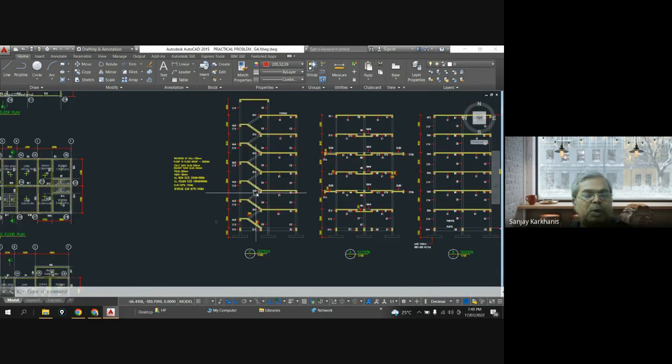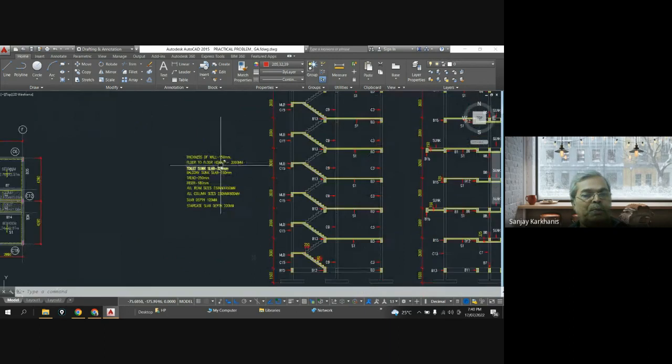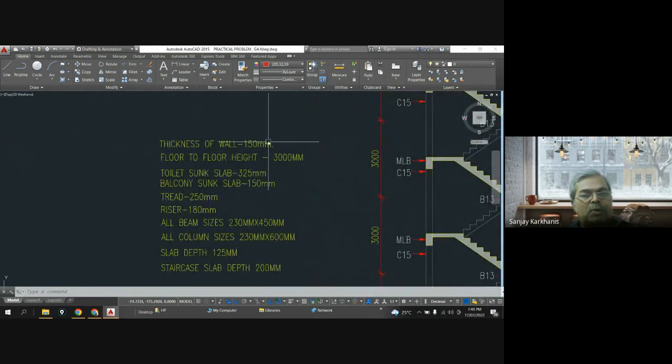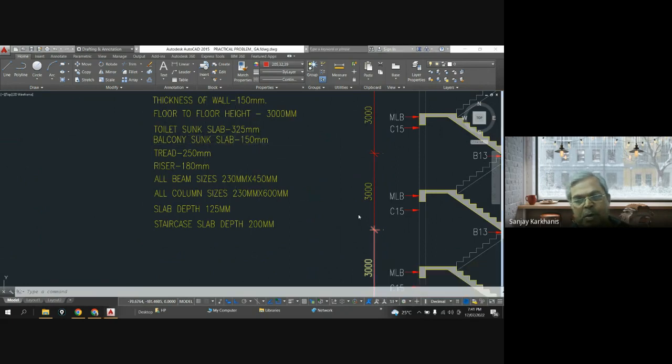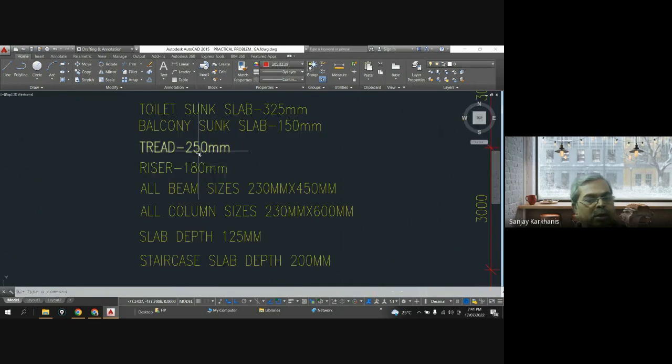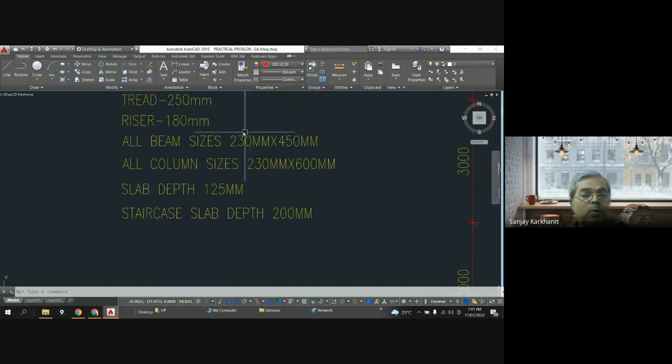Now the structural information. Now the structural information you have to assume. You can see that the thickness of the wall is 150, then floor to floor height is 3000, then toilet sunk slab is 325, balcony sunk slab is 150 mm. Then tread for the staircase, which is the horizontal distance of the step, that is 250, and riser, which is the vertical distance, that is 180. Most of the time it is something around 165, but yeah, we can say that. Now this is what we are assuming. The architect has nothing to do with this.